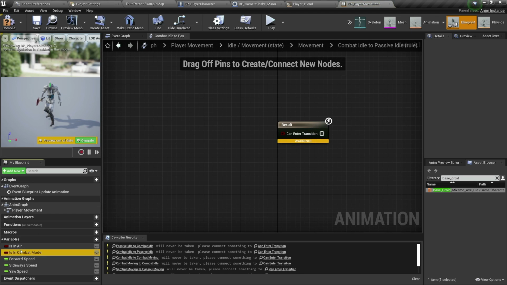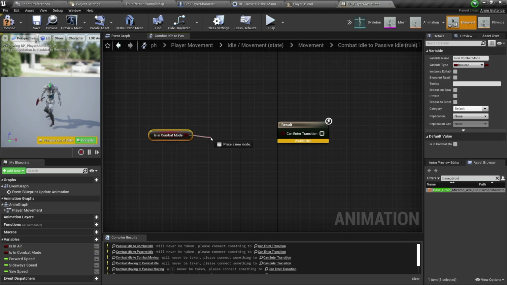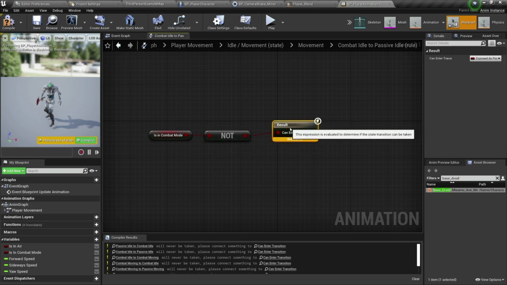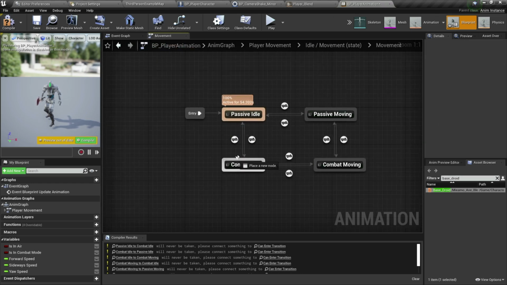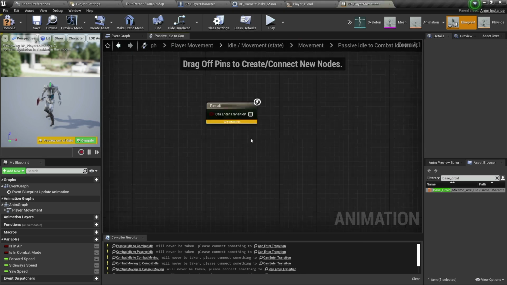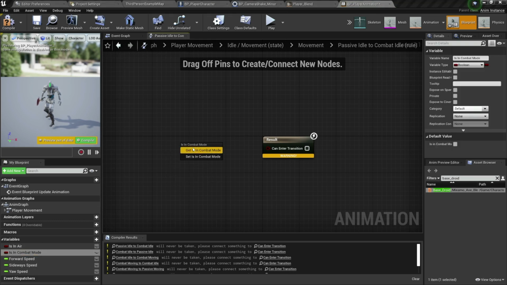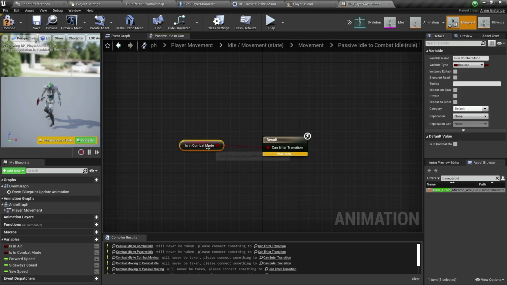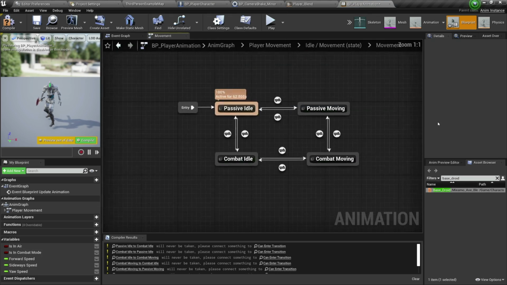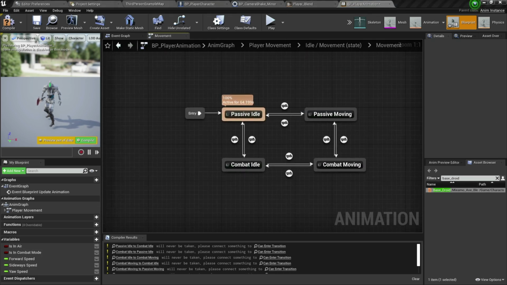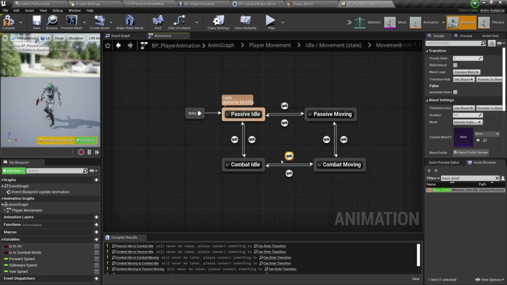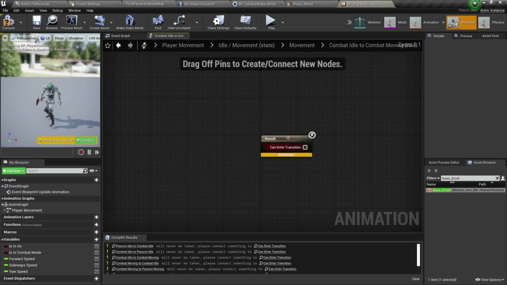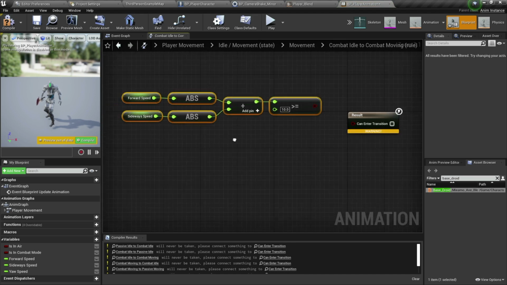So let's go here from combat, or back from combat to idle. What I'm going to take here is in combat mode and test if we are not. So using the Boolean, if we are not in the combat mode, then we're going to go back from combat to idle. And you can assume that we are going to go from idle to combat if we are in the combat mode. So that is going to be plugged in here. Simple as that. You can also assume that, in regards to the combat idle to combat moving, we are going to test the same thing over here.